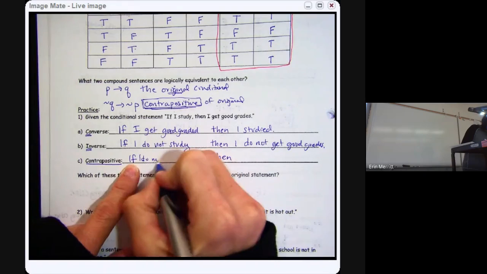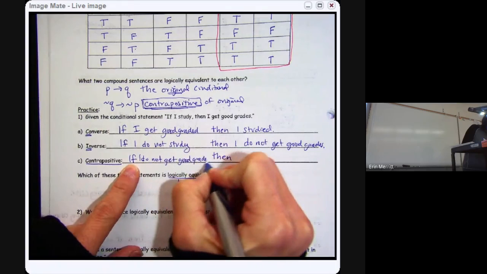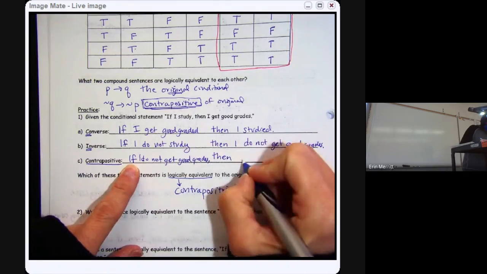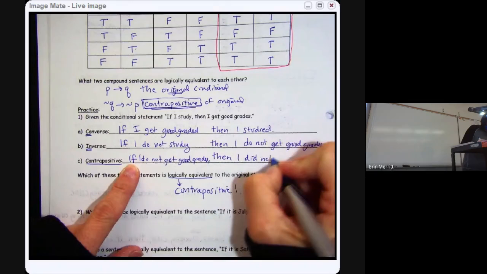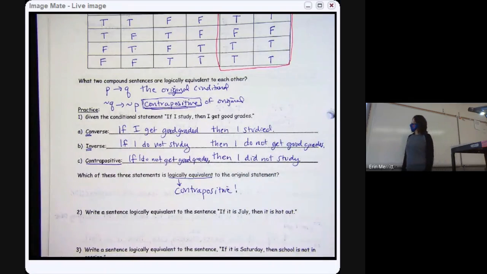Perfect. So if I do not get good grades, then I did not study. And I love the way that you phrased that. Perfect. Cool. All right. Guys, there's only a few more I wanted to do with you, and then I'm going to let you actually move on to some homework.